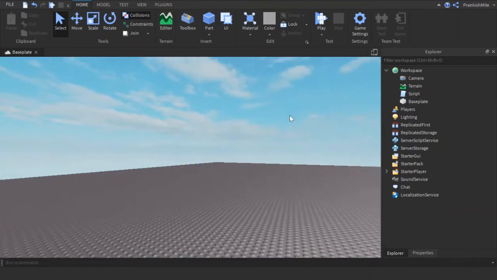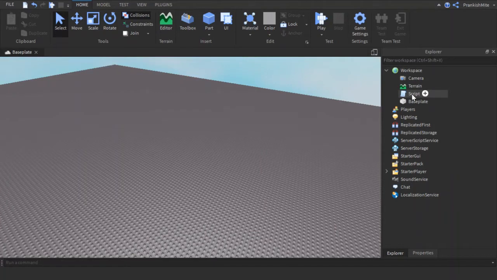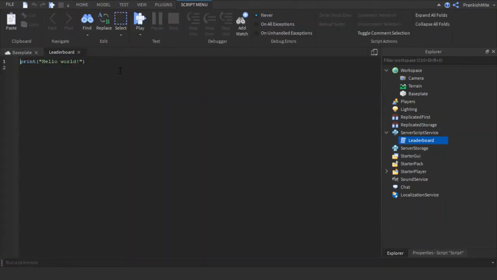First things first, we are going to be making a very basic script, and we're going to be making a leaderboard. So what you want to do is put your script here into the server script storage, and this is optional, but to keep your work organized, you can rename your script to leaderboard. Now we're going to start to make the leaderboard.